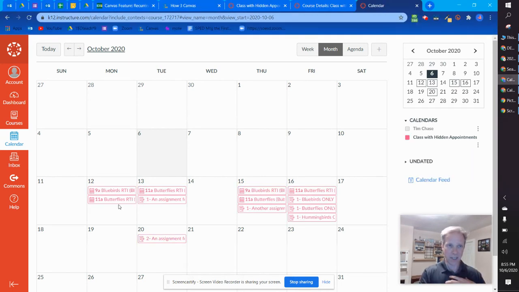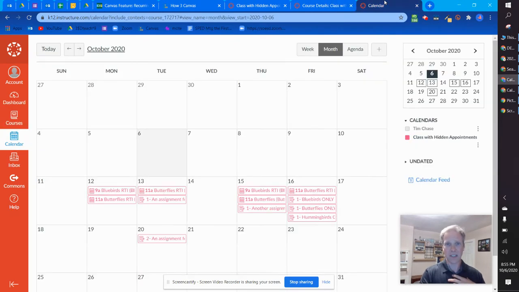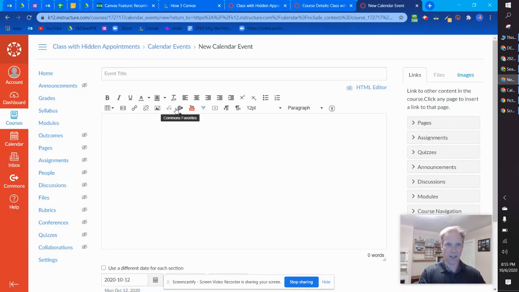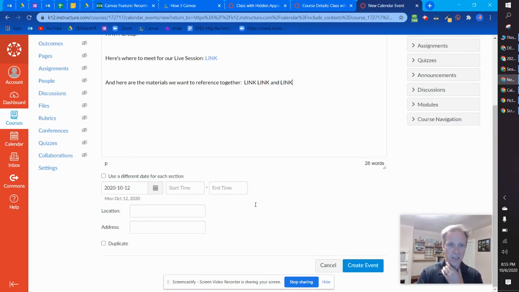Now I'm on the teacher end, and I've gone to settings and then over to course calendar, and I'm ready to make an appointment for all this week. In fact, I'll do it in this week. This is a 10 a.m. appointment for all the kids, so I'm going to go to more options for all the students who are hummingbirds by nature. So, Hummingbirds RTI group, and then I'll paste in some information with the link that I want them to go to for their live session as hummingbirds.